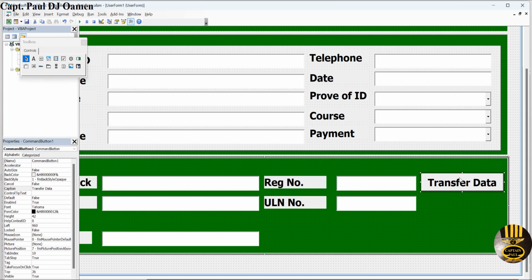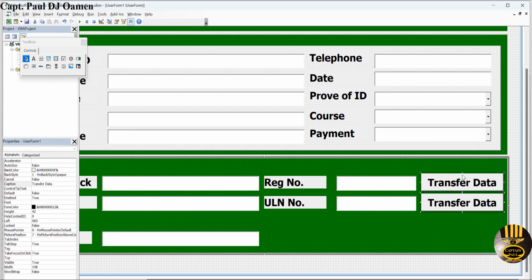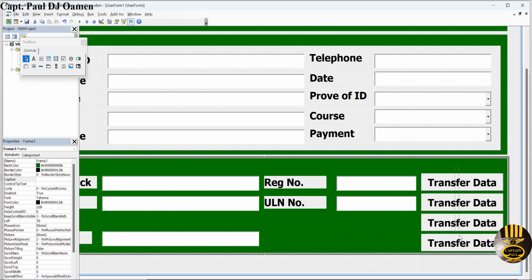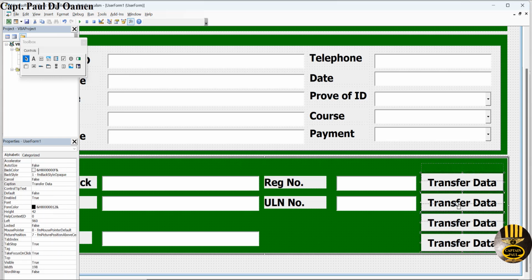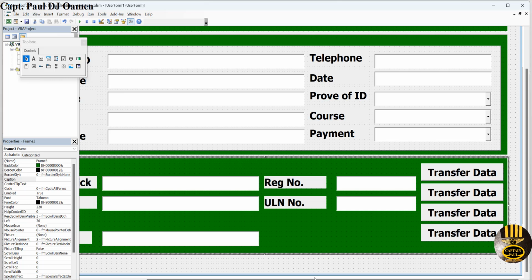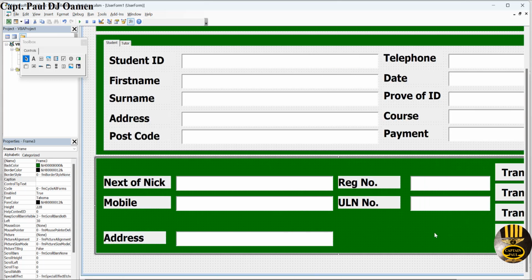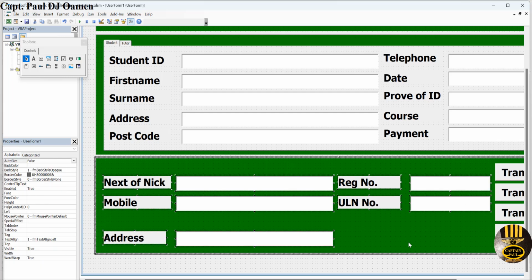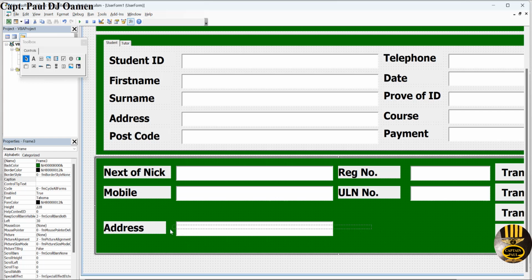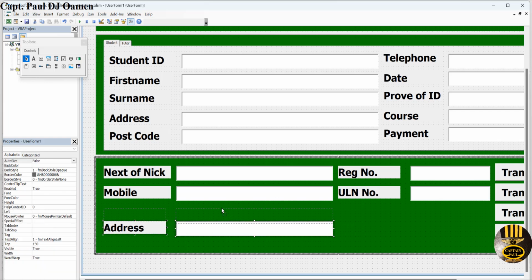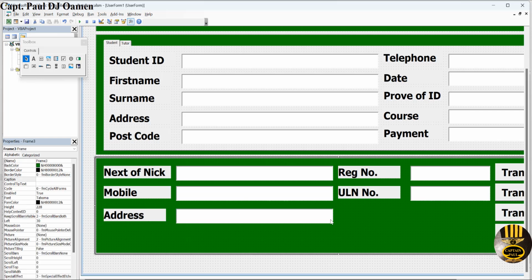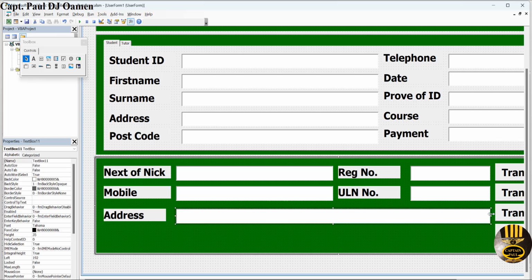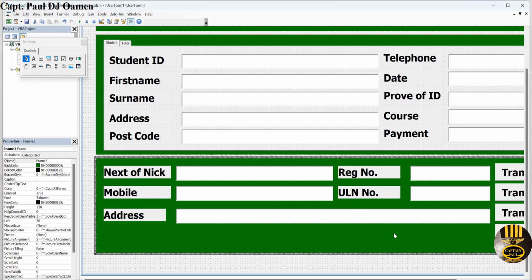So let's copy this. Hold on to the control, click and drag to 4. Need 4. Yeah, that's good. Let's move them up a little bit. Looking good. And all of this one, just move them up. Right there. Address. Okay.